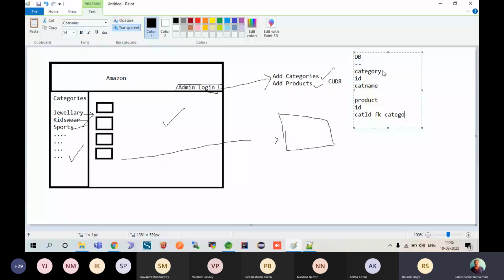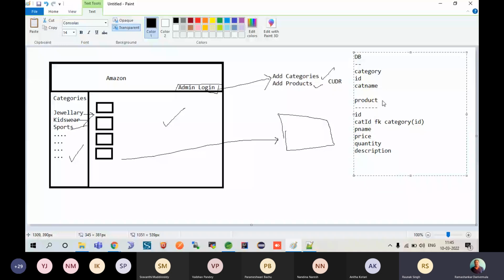And then I have product name and price, then quantity, how much quantity, and then description. Okay, so these are all I wanted to show for a product: about the product, price, and all of that stuff. So this is what I wanted to save in a product table. Okay, so this is my product table and this is my category table.